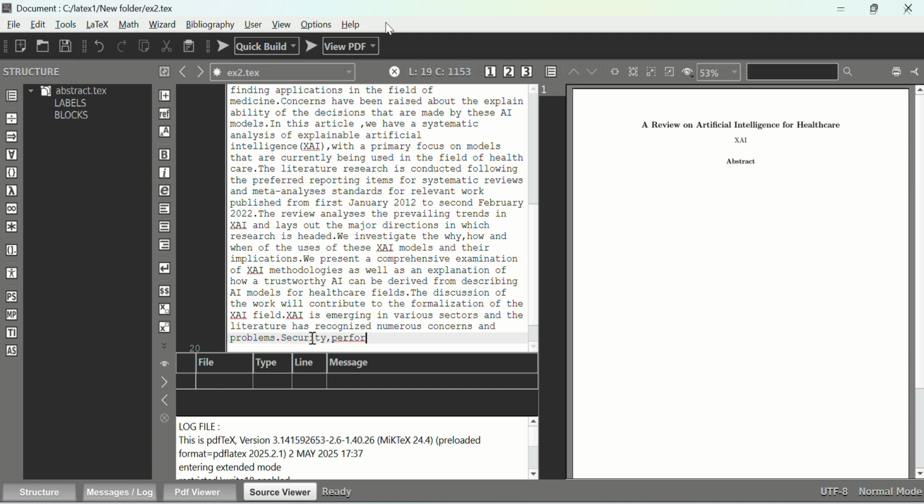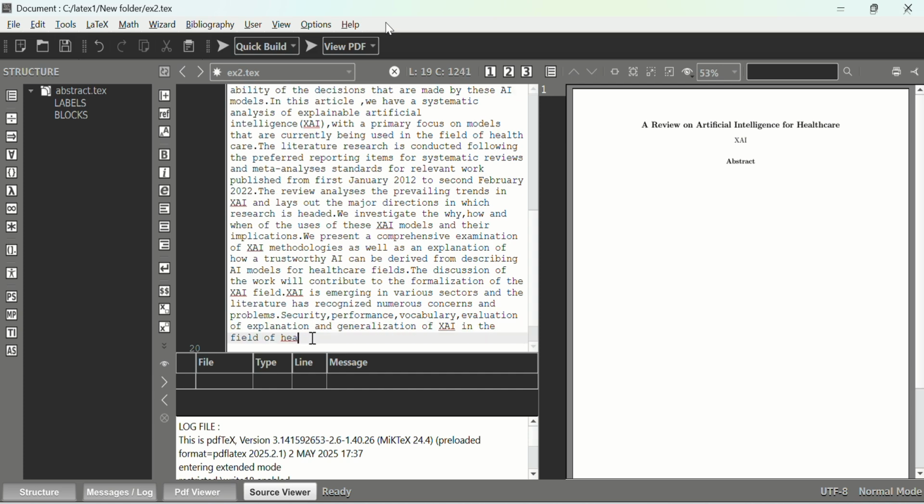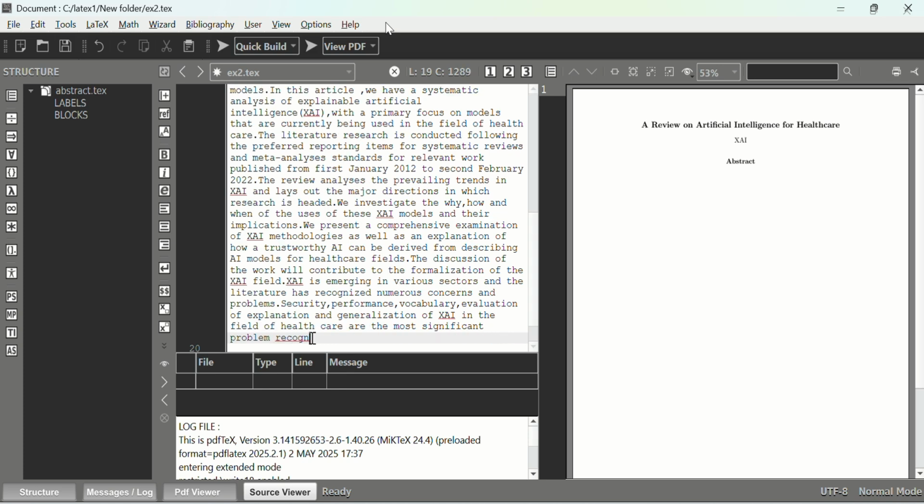Security, performance, vocabulary, evaluation of explanation, and generalization of XAI in the field of healthcare are the most significant problems recognized and discussed in the literature.